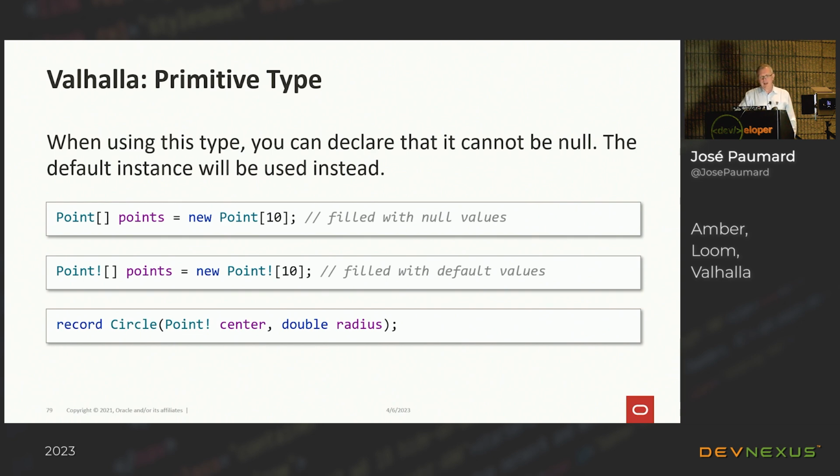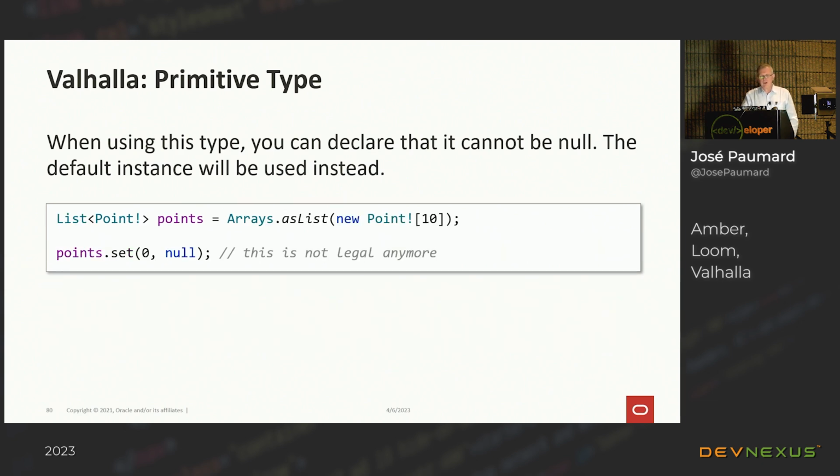Okay? And it's the same for the component, by the way. You can also say, hey, this record has a center, and this center cannot be null. And now, when you define a list built on such an array, you can also say this list cannot have null values with this syntax, which is a new syntax. It's still a work in progress, right? It may change, but this is what people are talking about at the moment, and this is what they're working on. So that at compile time, when you call point.set0 null, the compiler will tell you, hey, you are trying to put a null value in something that does not accept null values. So you will have a compiler error at this point.